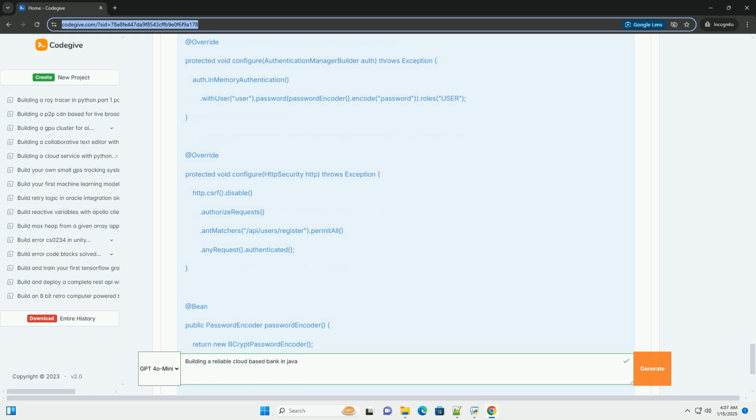Conclusion: this tutorial provides a high-level overview and basic implementation of a cloud-based banking application in Java using Spring Boot. You can extend this application by adding features such as account management, transaction history, and more robust security measures. Always keep scalability and reliability in mind when designing cloud-based applications.